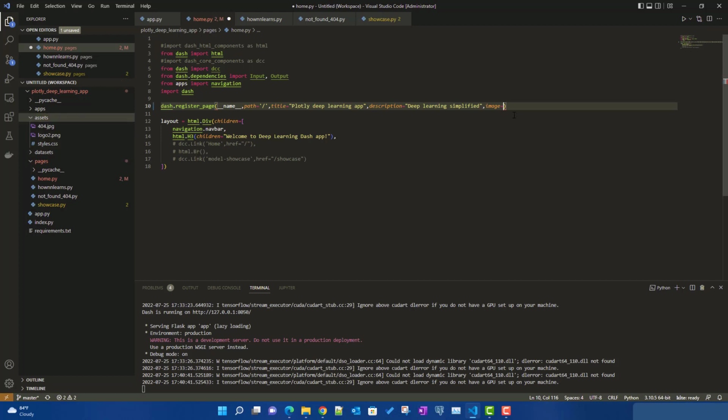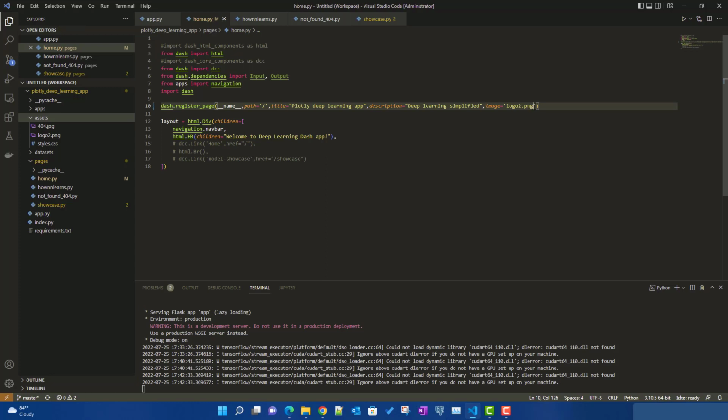So I can just write something like image logo2, which I already have over here, right? So logo2.png, something like I can put it over here. Okay, so this particular image will be displayed whenever we will be sharing in our social media or chat client. Okay, now as this title has some default values like the file name, the description has default value of none, and image has three kinds of default values.